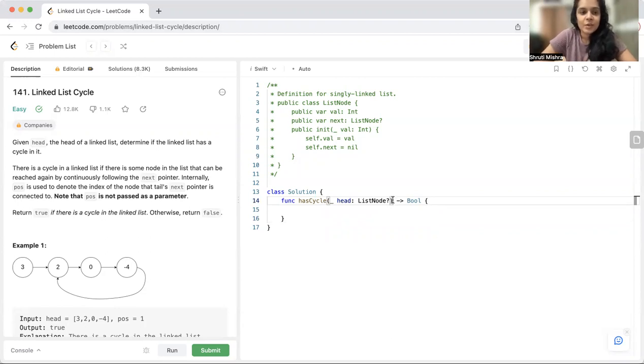So today we are going to solve a problem called linked list cycle. It's an easy level problem. And what it essentially says is, given the head of a linked list, determine if the linked list has a cycle in it.